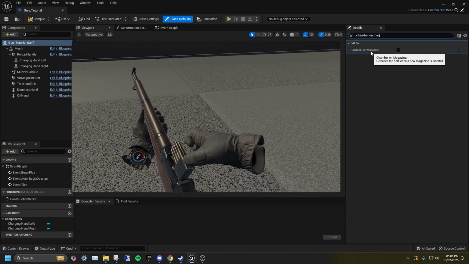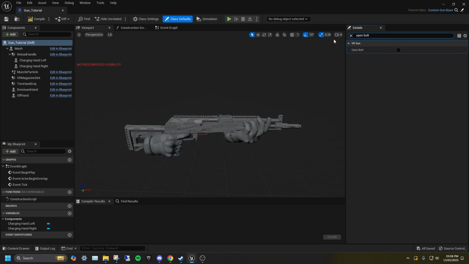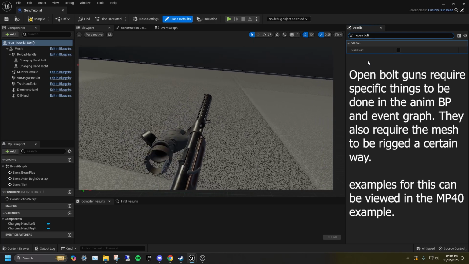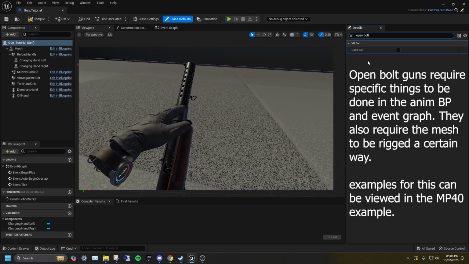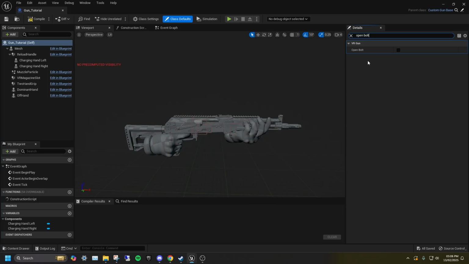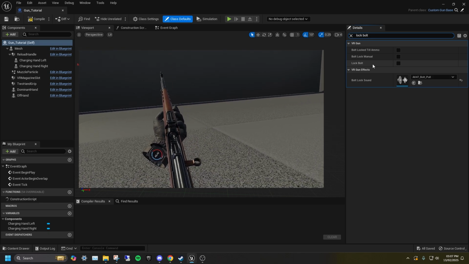Chamber on magazine releases the bolt when a new magazine is inserted. Setting the gun to open bolt will cause the round to be chambered when you pull the charging handle back, and prevent you from manually pushing it forwards. I'd advise against making something open bolt as your first gun, as there's a fair bit of setup that needs to be done. If lock bolt is enabled, the last round fired will lock the bolt back.